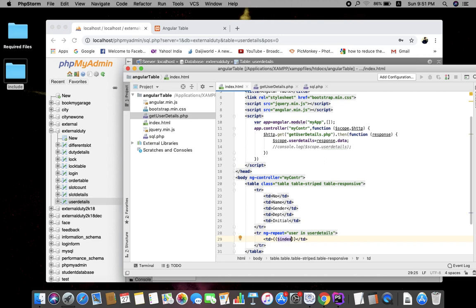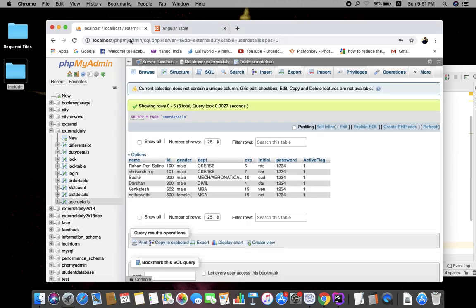Dollar index starts from 0, so I want the index to start from 1, so I do dollar index plus 1. Then the second part will be the name. Now you see in the table you have a heading as name, so you get it as user dot name.